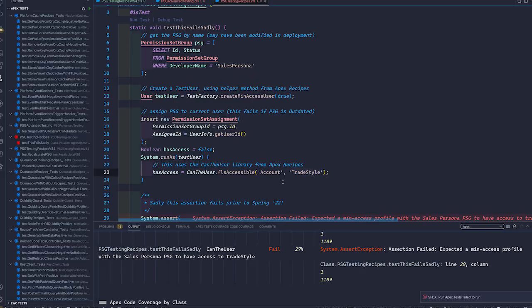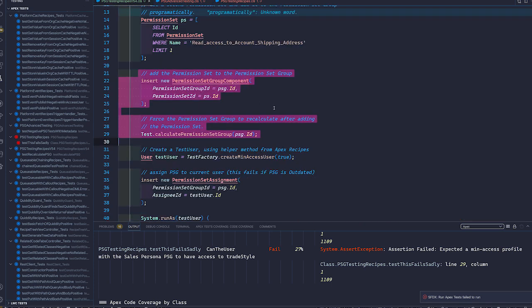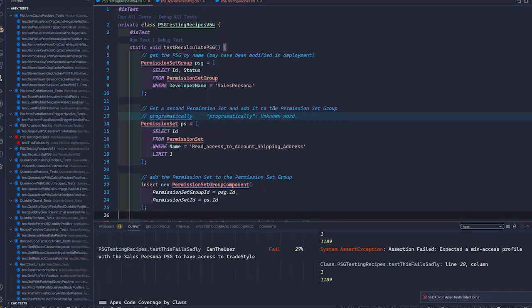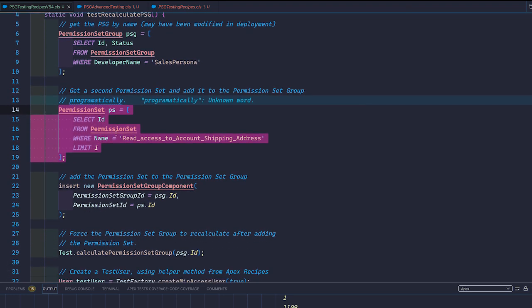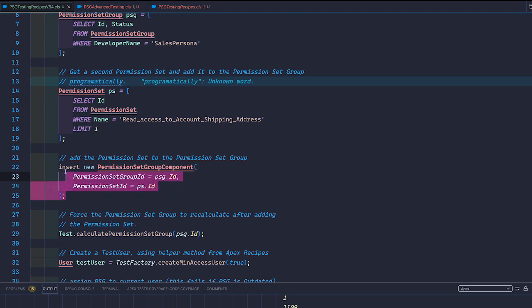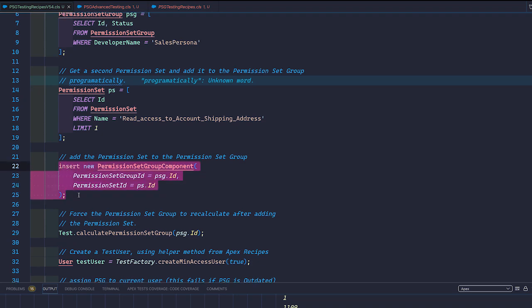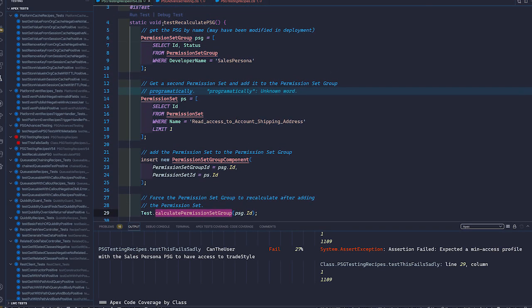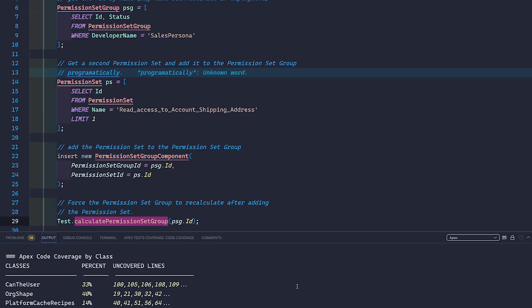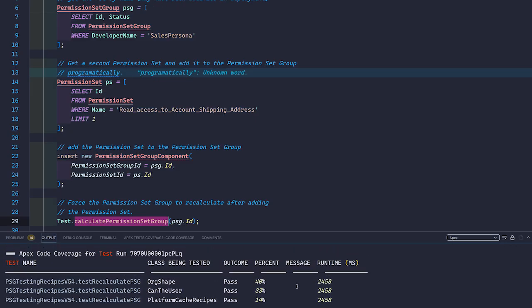Now let's take a look at a very similar unit test with an API level of 53 or Spring 22. This unit test does the same thing as before, but with an added twist. It's programmatically adding a permission set to the group. You can do that. It then calls the test calculate permission set group method before assigning our current minimum access user to that permission set group. This ensures that when we do our permission checks in this test, they pass or fail as we expect.